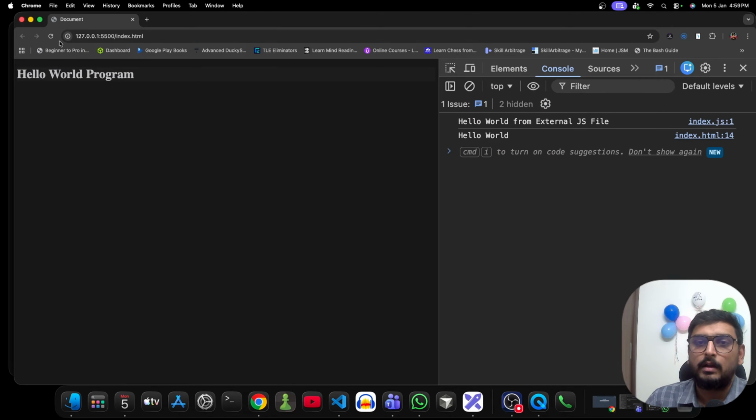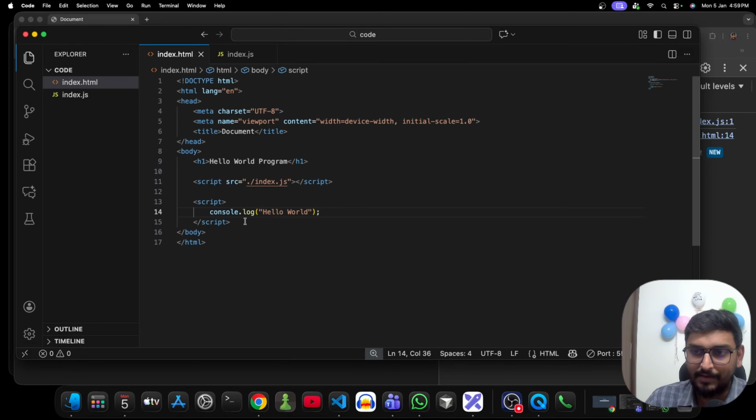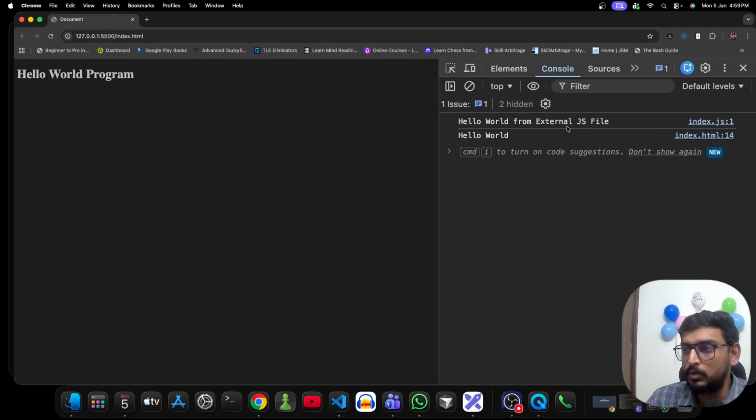If I run the code, now you can clearly see how many JavaScript code blocks are present inside your HTML. If this JavaScript code is written internally, or if this particular JavaScript code is present externally, like this, in an external file altogether, both codes are executed exactly the same way.